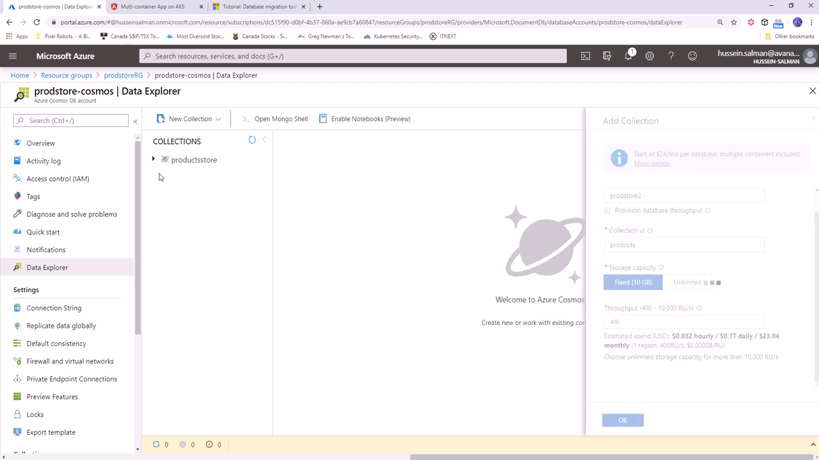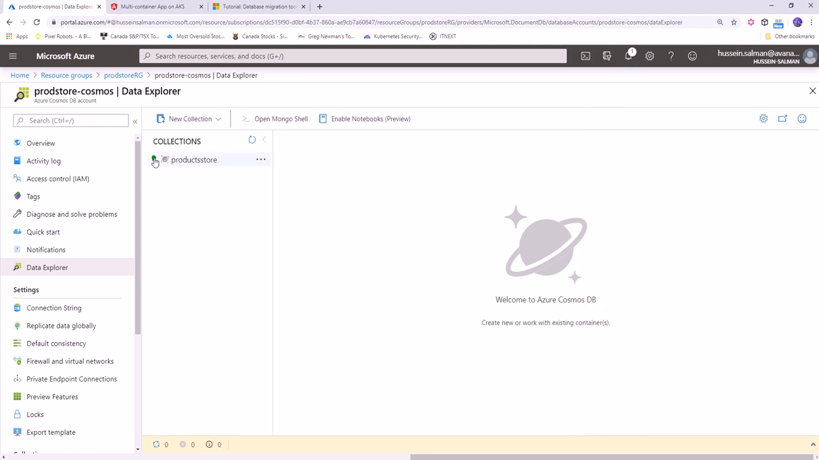You will have another collection under your collections here. So as I said before, I've already created that. I've called it product store. Inside product store, you will have your products, which is a collection, and this is where you will have your documents.